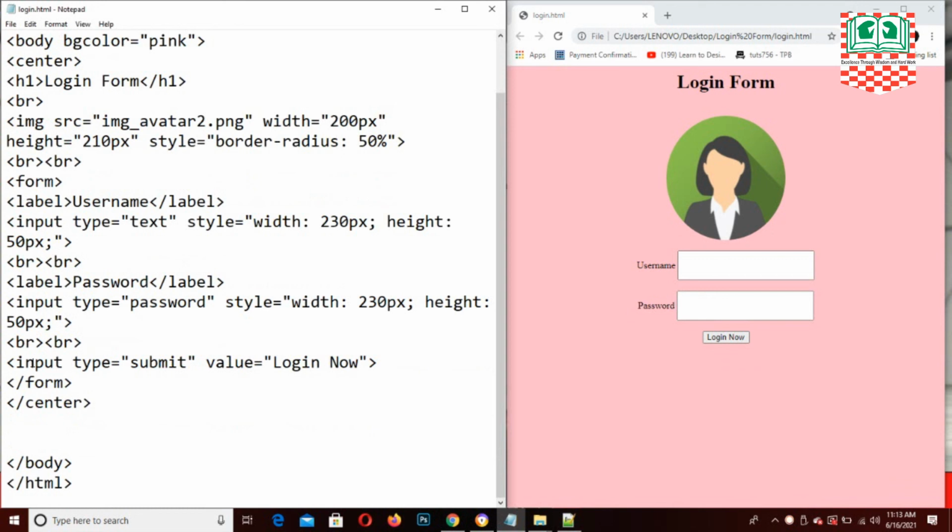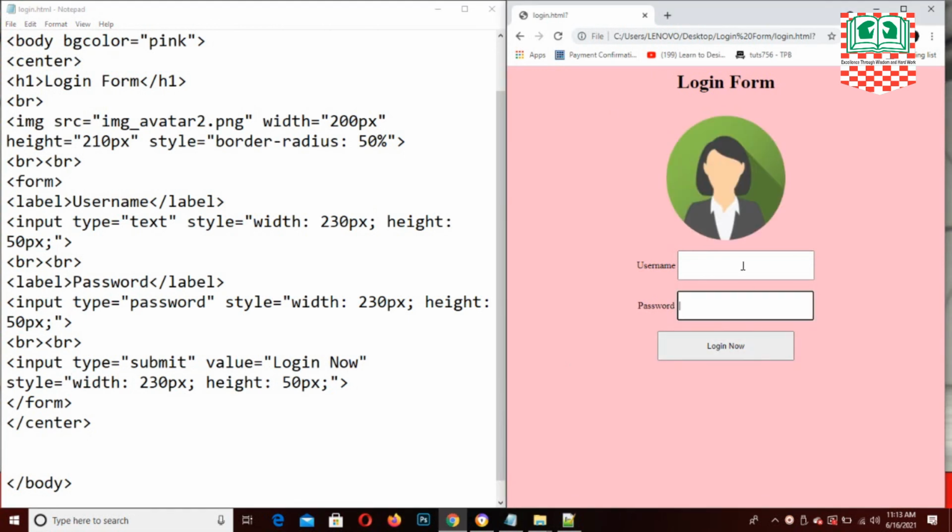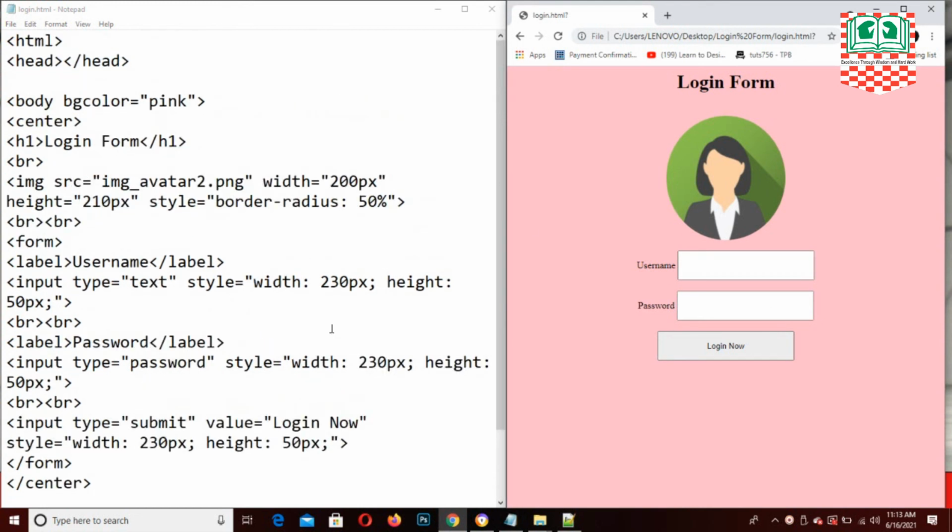So right for the input type submit, this is the button, I have to do the same thing. So I have copied from this, I have to paste into it, so this is the style attributes and these are the value. Okay, so if I save this and refresh, can you see I have the button. So just feel free, get used to this code, and practice, get used to the tags and the attributes.